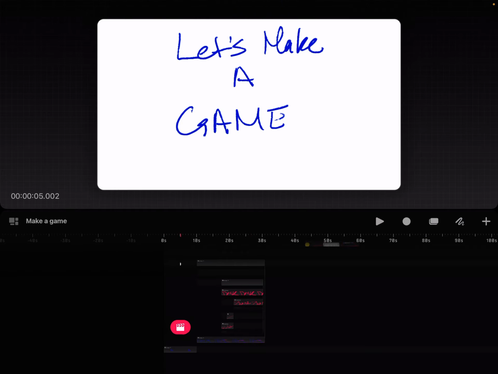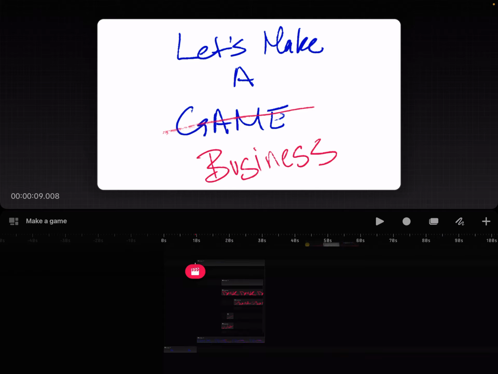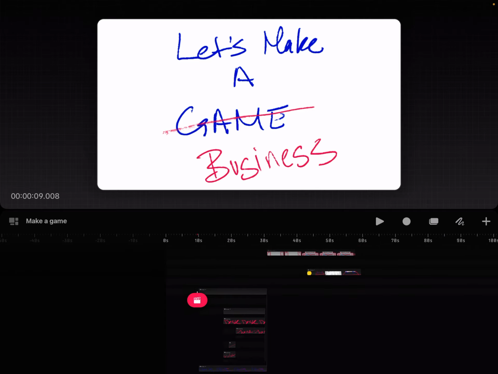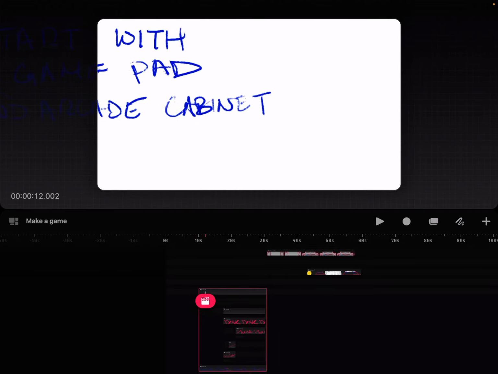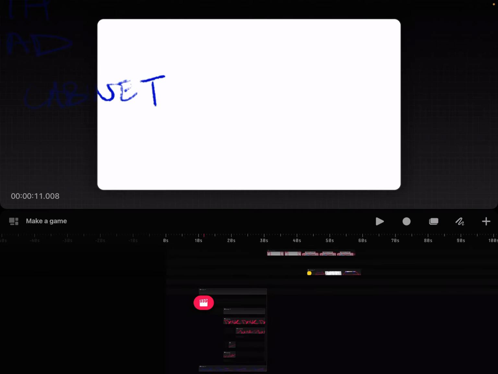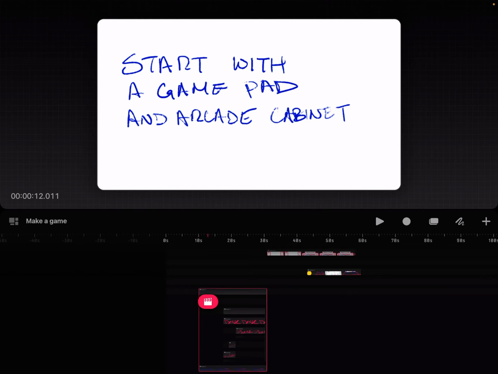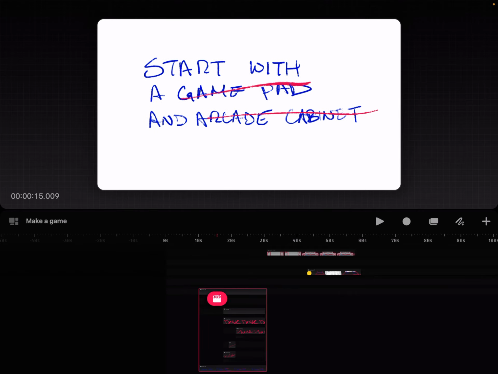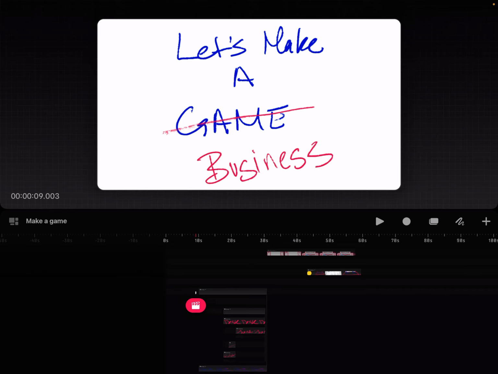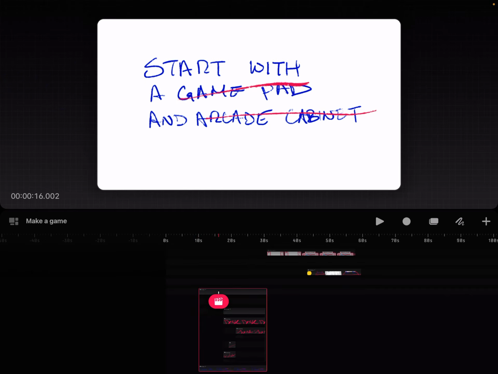But long story short, I was just kind of sketching out these ideas. Let's make a game. Let's cross out the word game. Actually, let's make a business, right? And then I get into this next area, and you can see I wrote something here, and then I created some keyframes, put it off to the side, and then it flew back in. So start with a gamepad and an arcade cabinet. And rather than a gamepad and an arcade cabinet, we're going to call it a calculator and a desk. In fact, we're going to cross that out and change it to a phone and a desk. So we're going to make a game. Actually, we're going to make a business. And we're going to start with a phone and a desk.